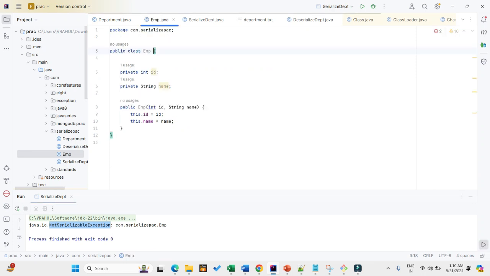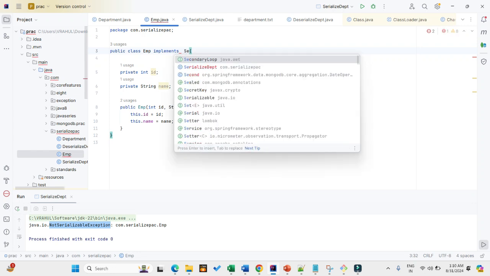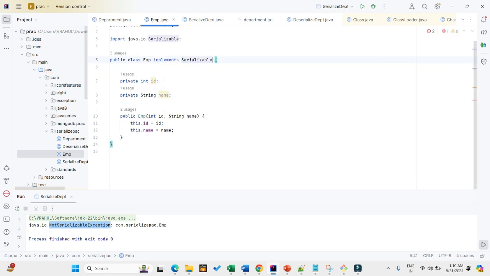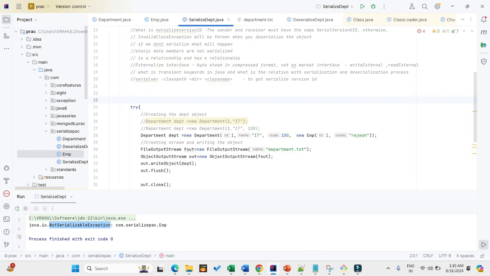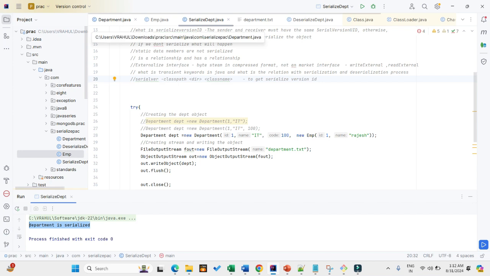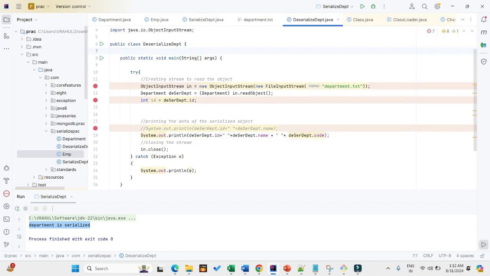Now let's say I mark this particular class to implement the Serializable interface. Now let's see what happens when we try to serialize it. If you see, now it has got serialized. And let's see what happens when you try to deserialize it.